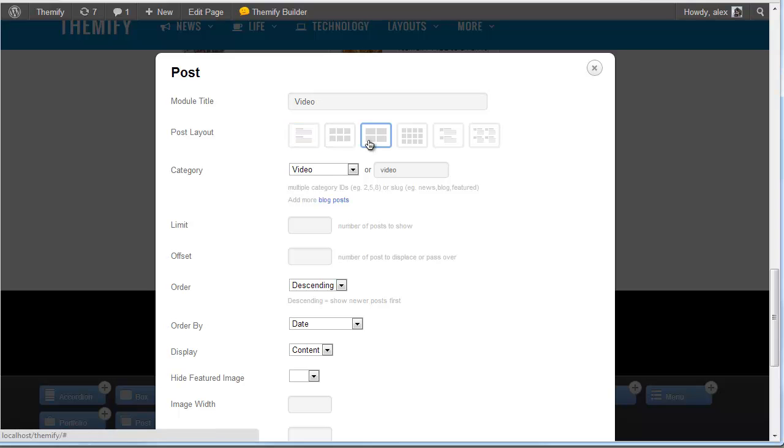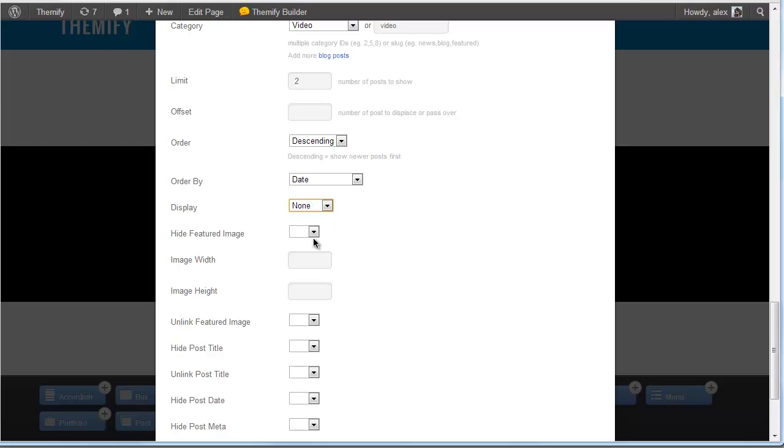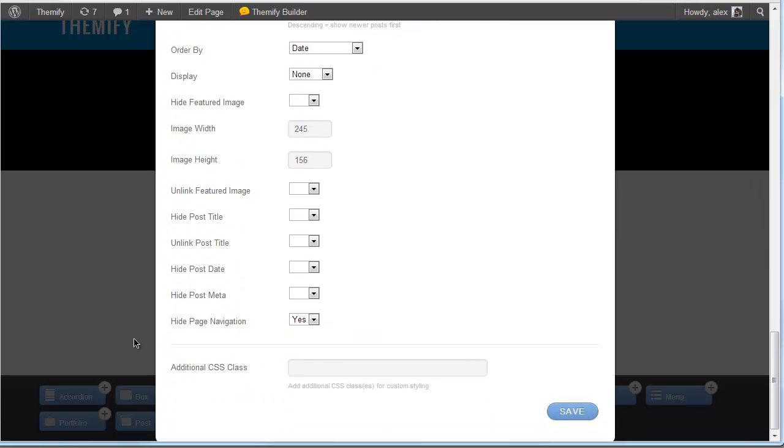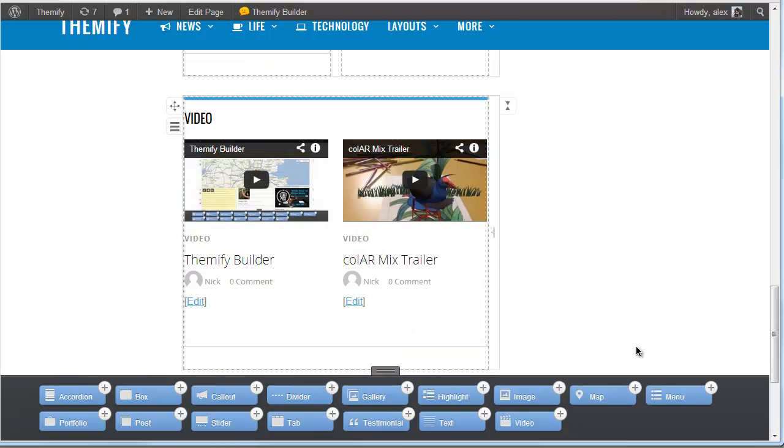Select the layout I want, so I want this boxy grid layout, and I've got 2 posts I want to show off here. I'm not going to display any extra content, but here I'm going to show the video embeds, and the Themify Builder and your Themify theme is going to do that for you automatically. So I'm just going to hide those 2. And you'll now see those 2 posts with their video embeds are displayed.